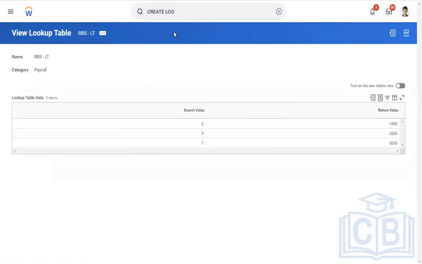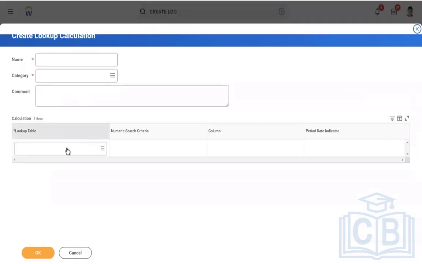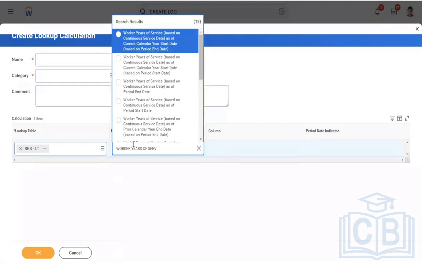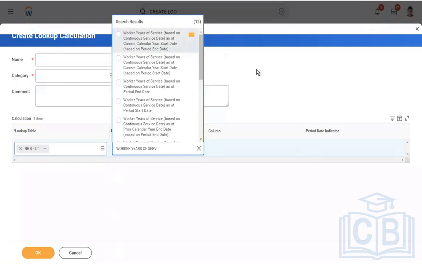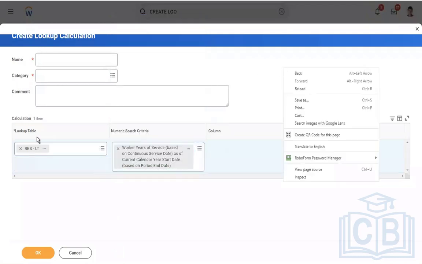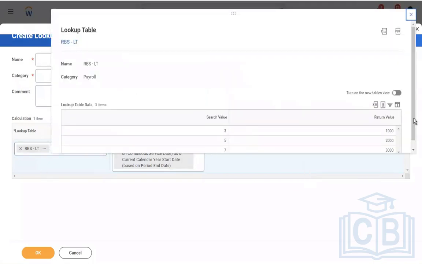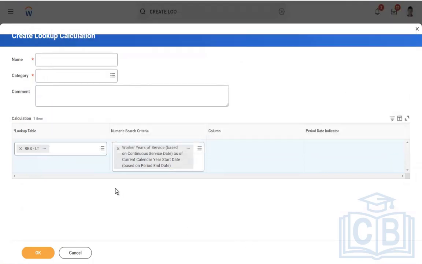Lookup calculation. Assign the value, the one we created. Here, search for worker years of service. I have my logic here. How many years? How much amount? And based on what I'm paying, what we are processing, this amount is my criteria: worker years of service.